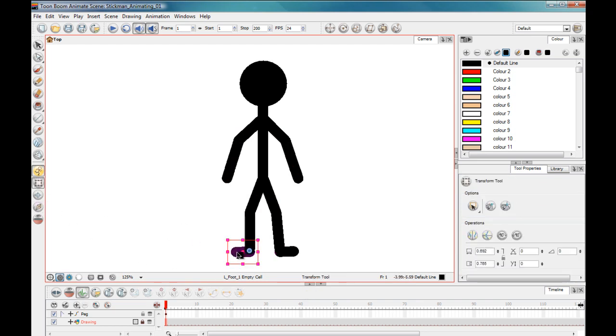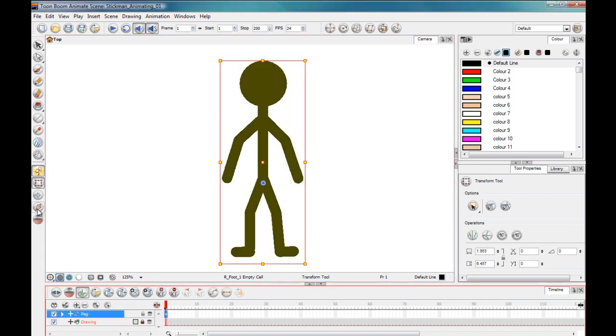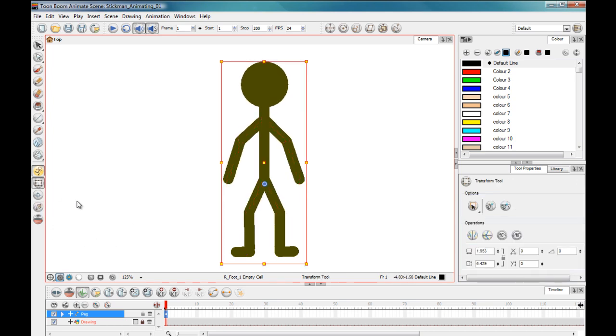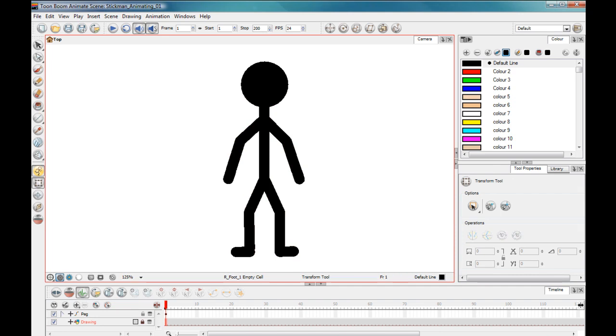Okay, what I want to quickly do is just show this movement on the timeline. So let's get him standing kind of upright, something like that. So let's just animate this.